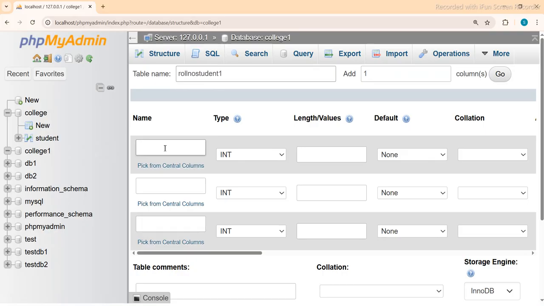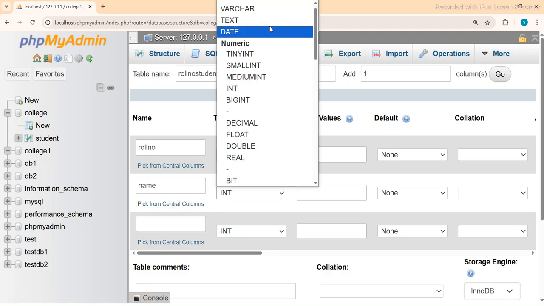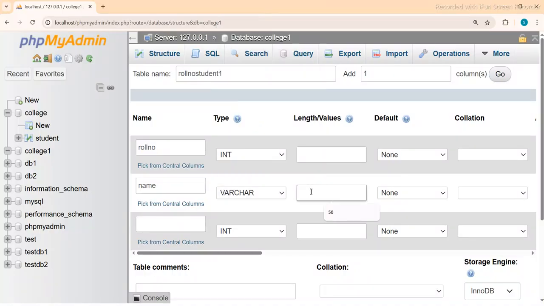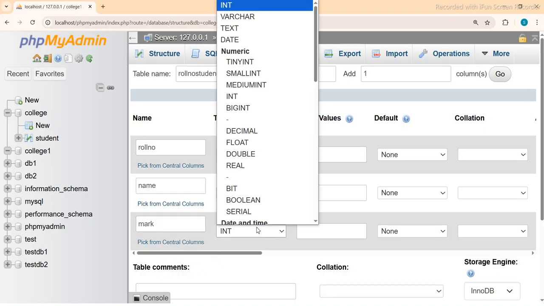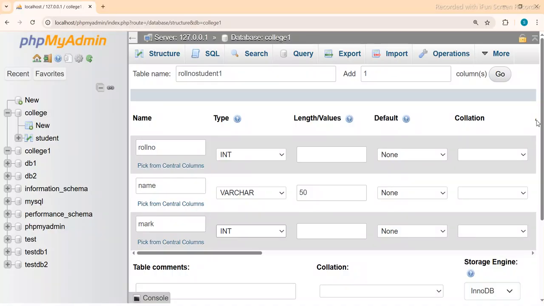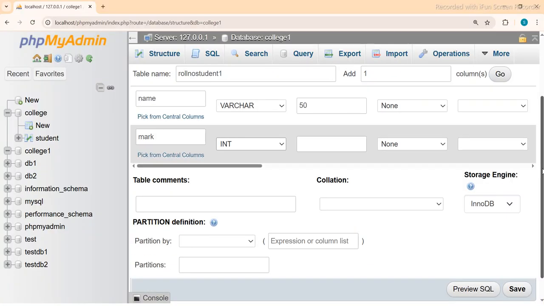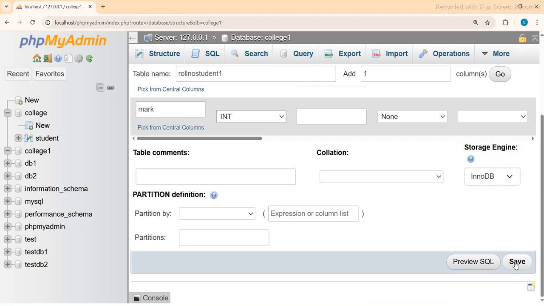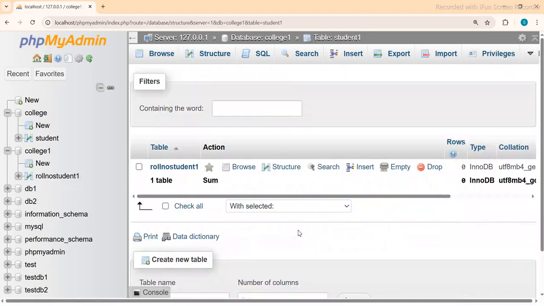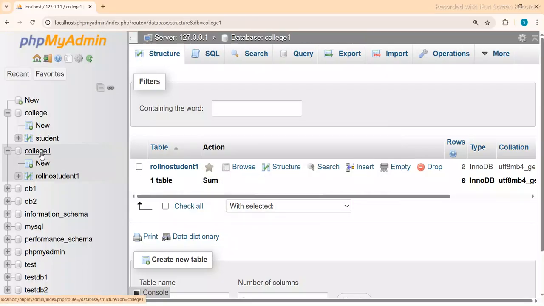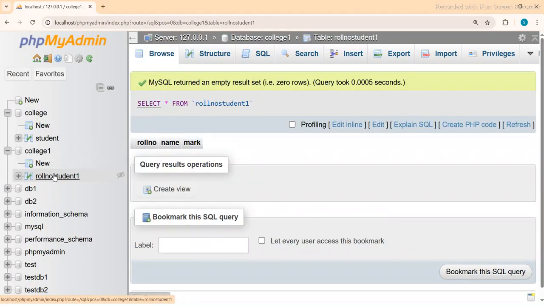What are the 3 columns I am going to use? Roll number, that's an integer, so leave it as it is. Then name, it's a varchar, variable character, of size 50. Then mark, let's leave it as integer. So I have given 3 columns. Then click on the save button. Now you can see the college1 database is created, and inside that, student1.